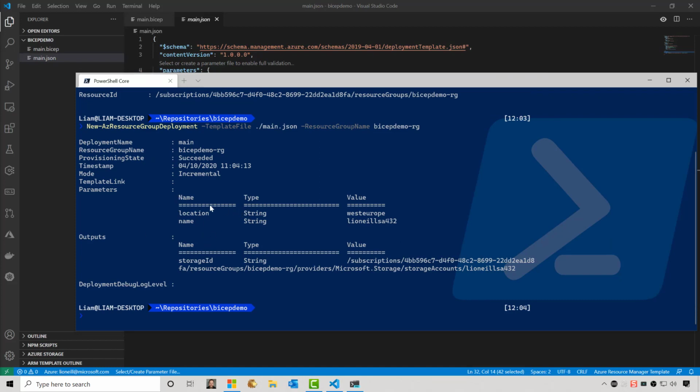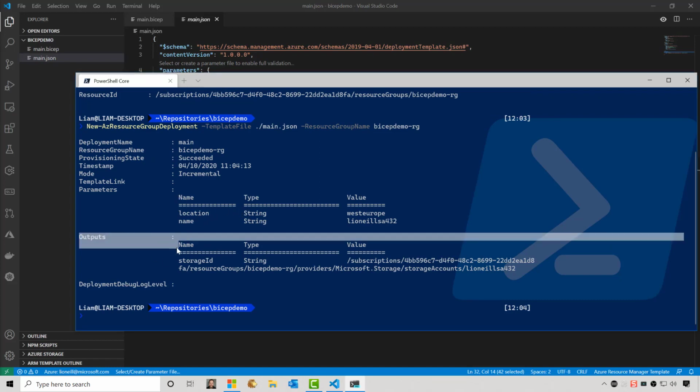And we can see that's a success. And we can also see the output that we just added a few seconds ago. Let's do one more refactor.